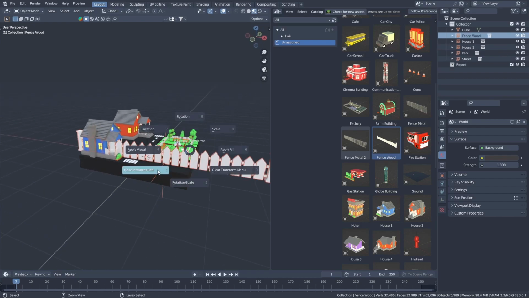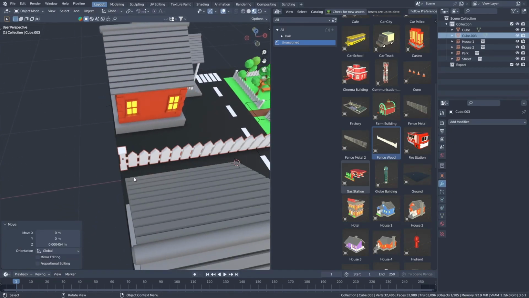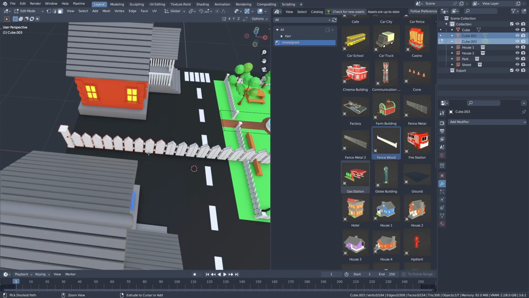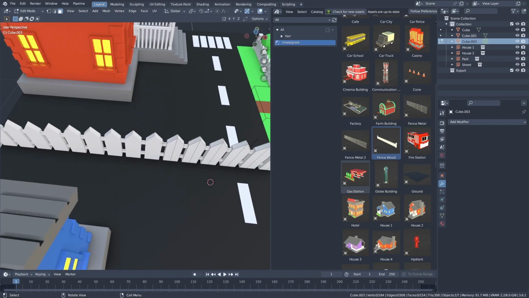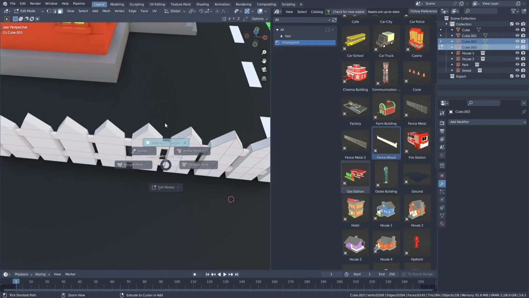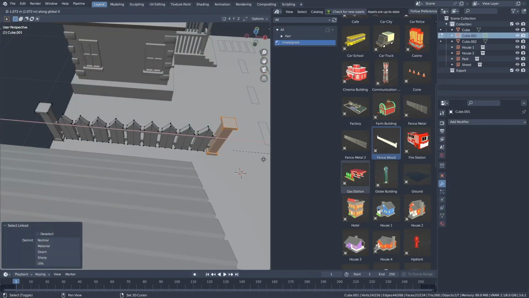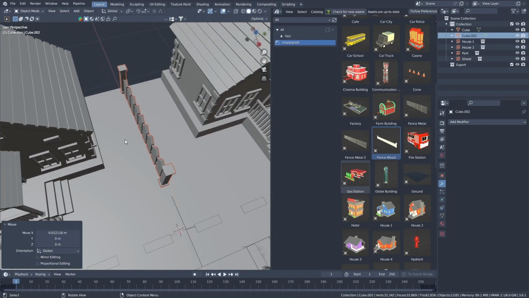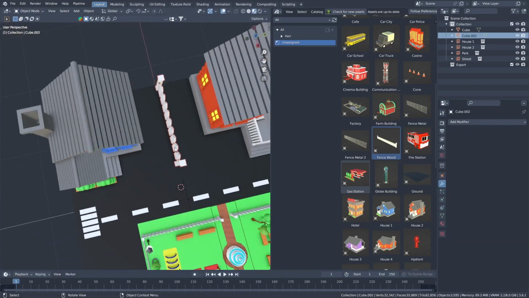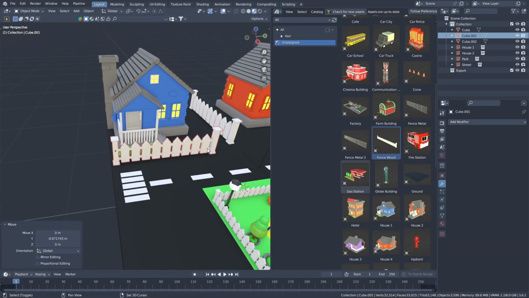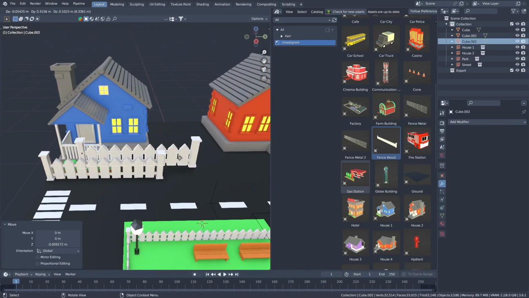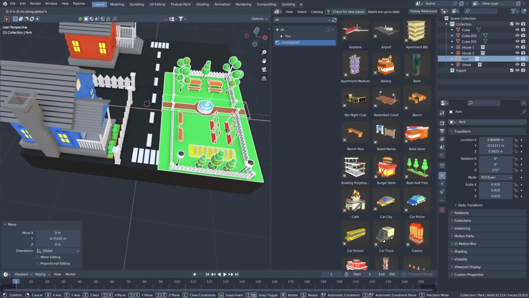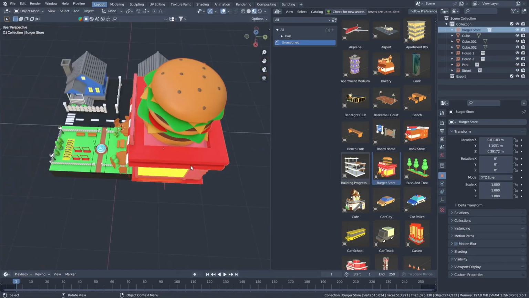I need to make these instances real so I can edit the fence. Every town needs a burger place.